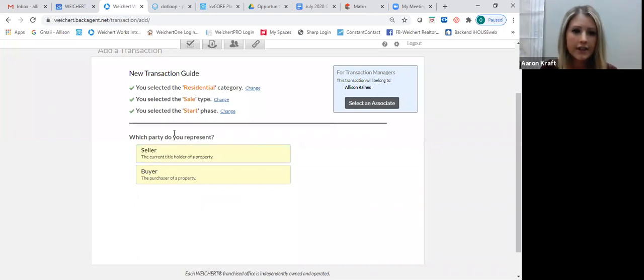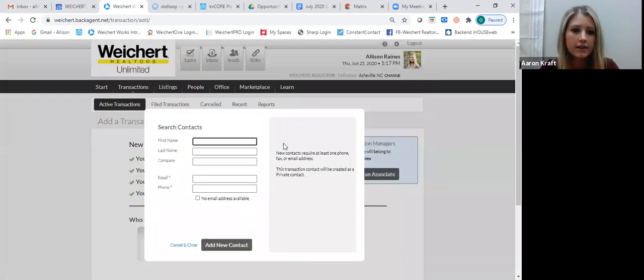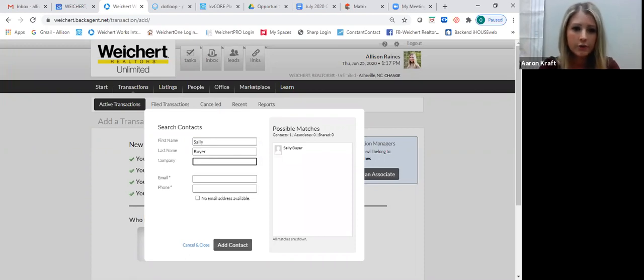Once you hit that, it's going to take you to select which party you represent. In this case, we're going to pretend we're representing a buyer. To actually start a transaction, they do require you to put in a client in here. So we're going to go ahead and select client. The first name we will do for an example, we'll just do Sally Buyer here. The company is not necessary unless you are co-partnering with another agent. So don't worry about putting anything in the company field.